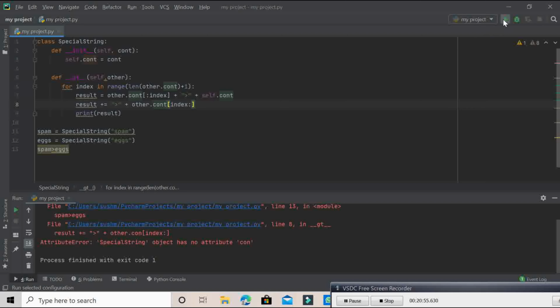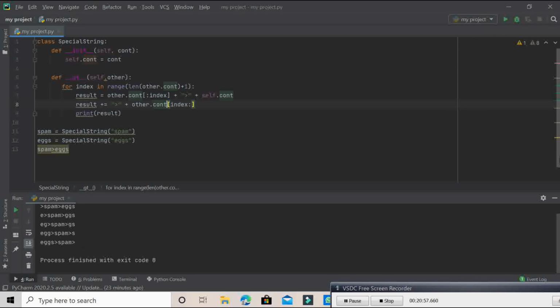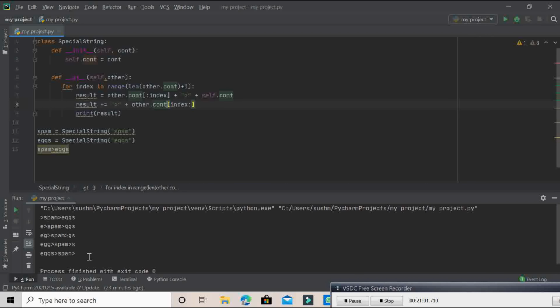See, as you can see, the output is greater than spam, greater than egg, greater than spam, greater than egg, like this. It is a program. As you can see, you can define any custom behavior for the overloading operators. Okay, this is how we can write.